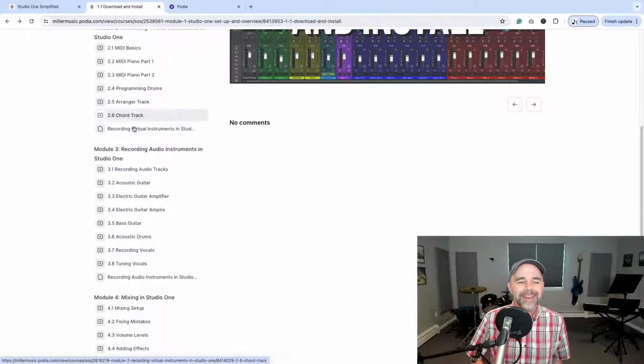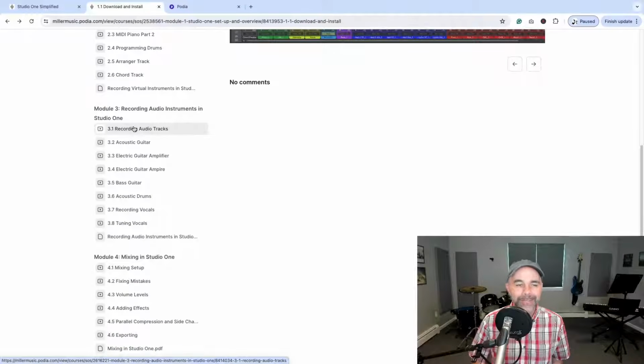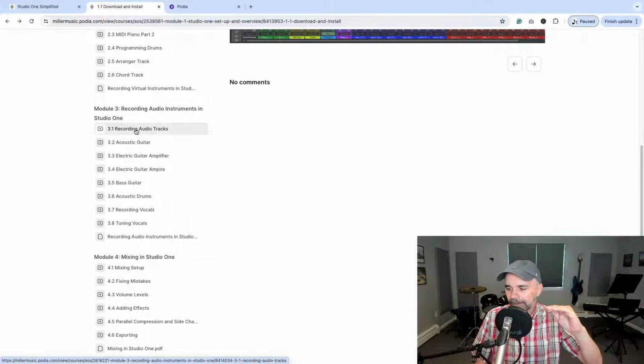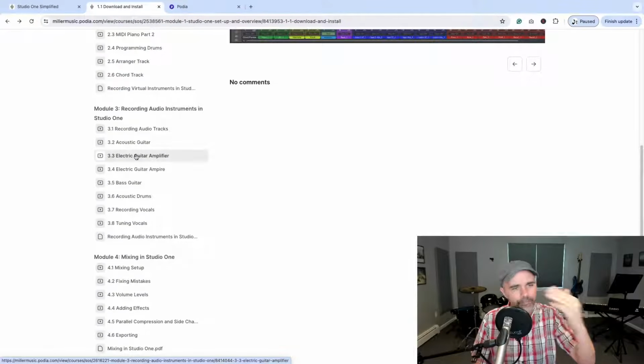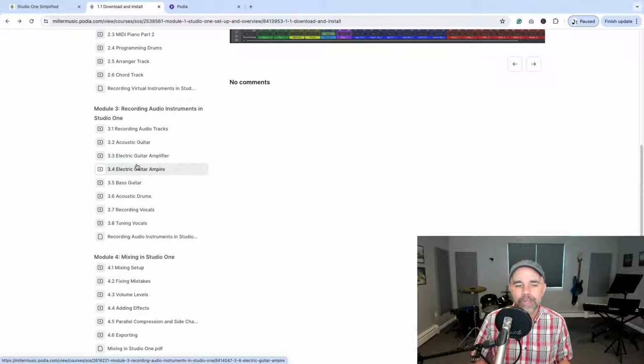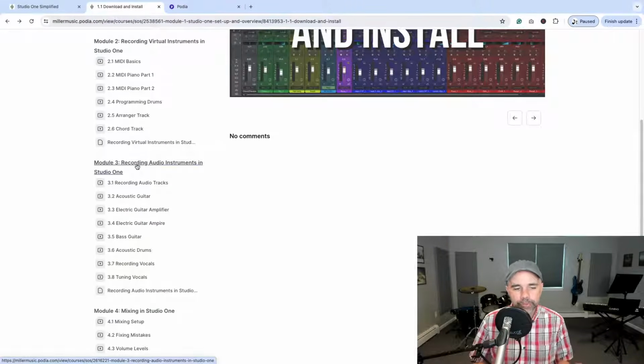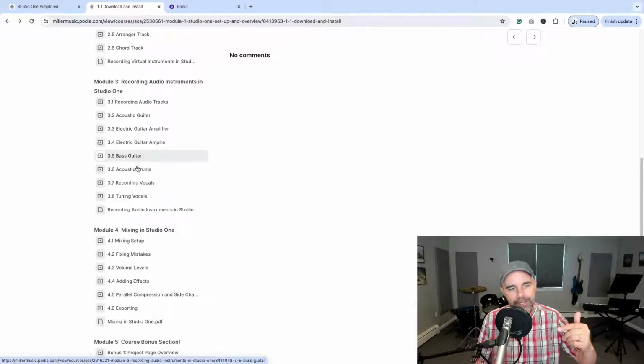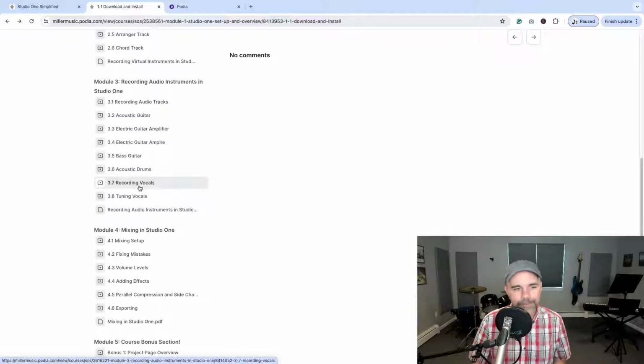So anyway, module 3 is recording audio instruments, everything about each individual instrument. In the course, I go through and build a song from scratch, from the beginning, using each instrument. So I have the guitar track, the electric guitar, acoustic guitar, even Ampire. Ampire is Studio One's virtual amp. Bass guitar, we record bass, acoustic drums. We've already done the MIDI drums with programming. We record vocals. I show you how to tune vocals.